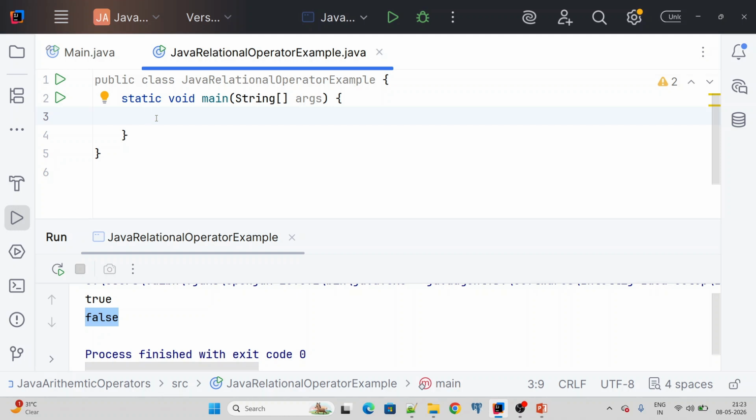Now let's deep dive into a practical example of relational operators in Java. Here I have created a class, JavaRelationalOperatorExample, which contains the main method. So friends, if you are facing problems making this class, I can help you out. Just put your thoughts in the comment section.